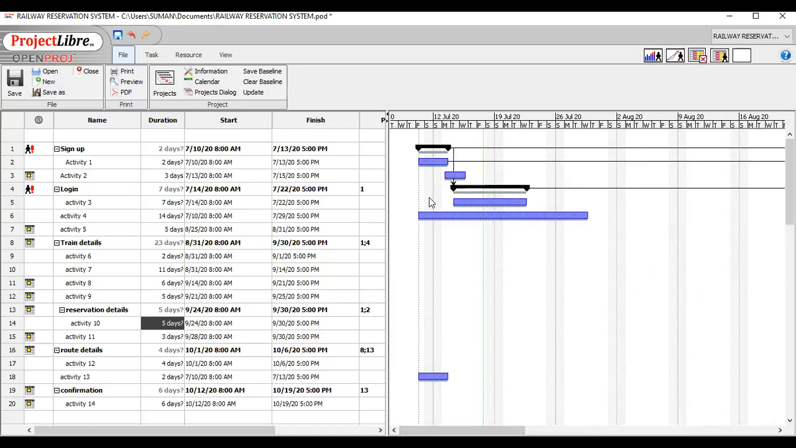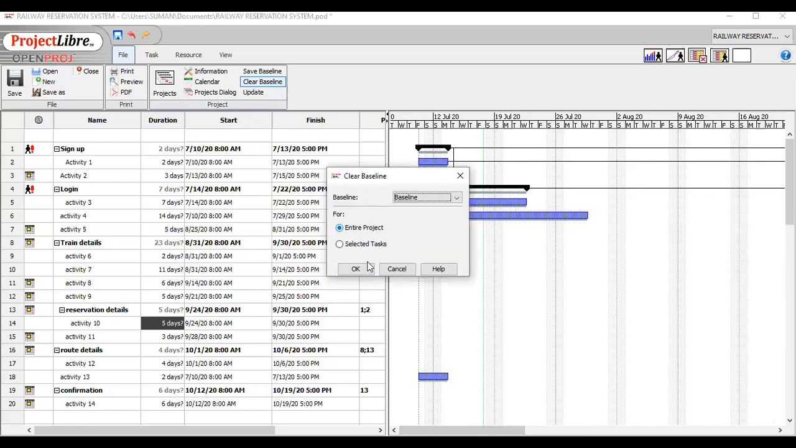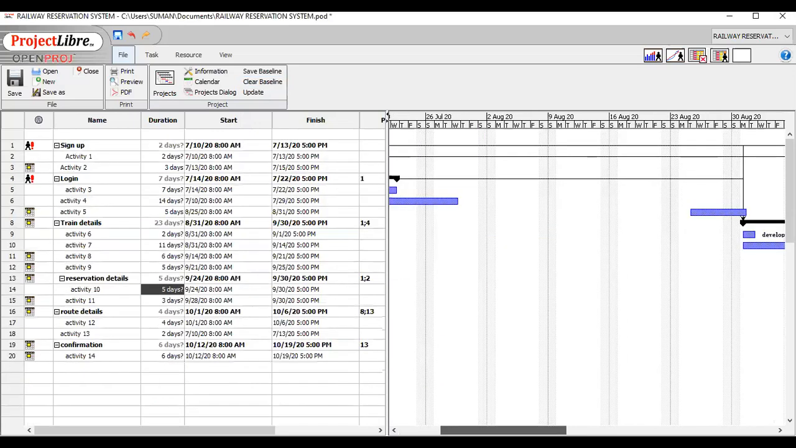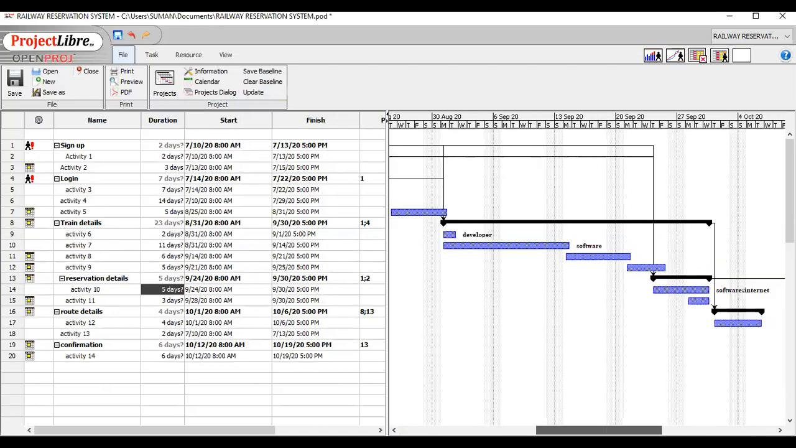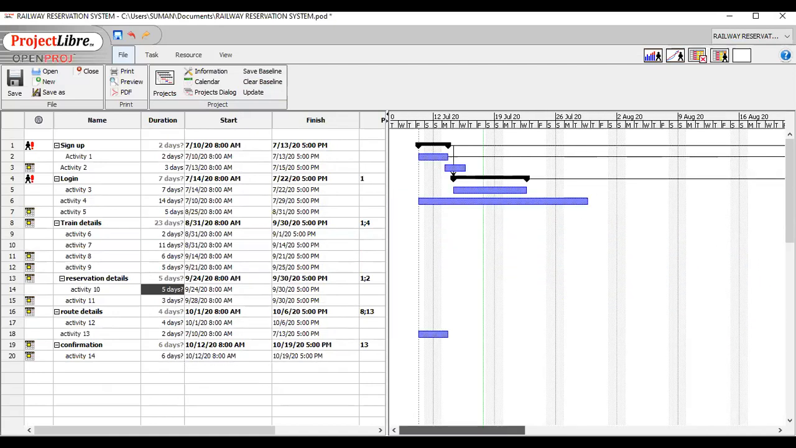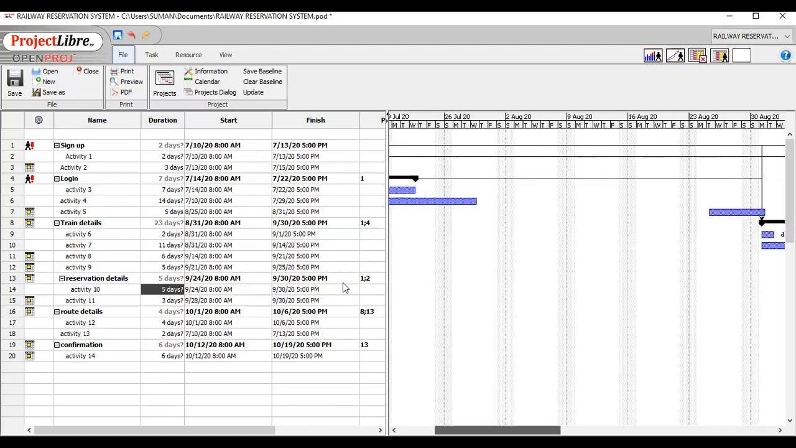If you want to remove the baseline, I just have to click this button, which is clear baseline. Again, for the entire project or selected task, I have already selected the entire project baseline. So I am removing this for the entire project. You can check that all the shadows are not present there. So the baseline is deleted from this Gantt chart.